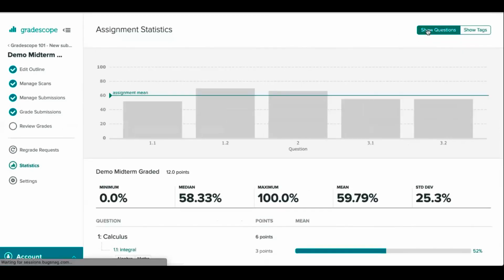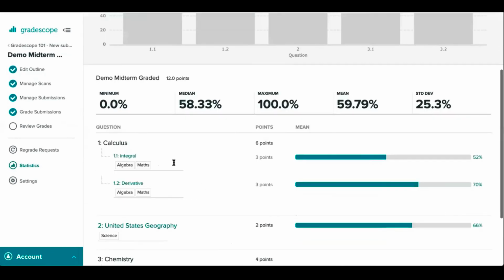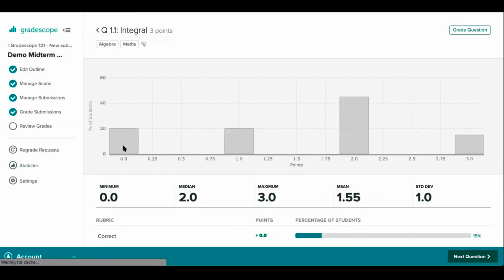I can go to another layer where I can actually see this per question. So we can say, okay, on the integral, let's see where students lost points. So we can see 20% of students got nothing, 20% of students got 1 point, 45% of students got 2 points, so they dropped a point, and only 15% of students got full marks.